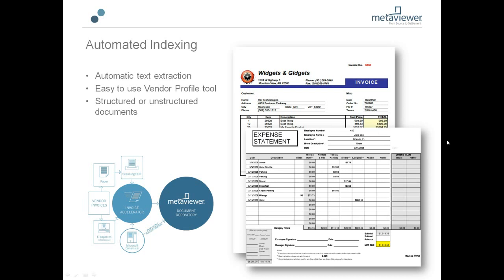What that means is an expense statement might be an example of a structured document where data is in the same place all the time. Those documents are very easy to process, so I'm not going to spend any time talking about those. What's more difficult is an unstructured document like an invoice. Everybody's invoice is just a little bit different. So how does MetaViewer know where to extract invoice number and purchase order number, or even the line item details from those documents? And I'll show you that when we pull some documents in.